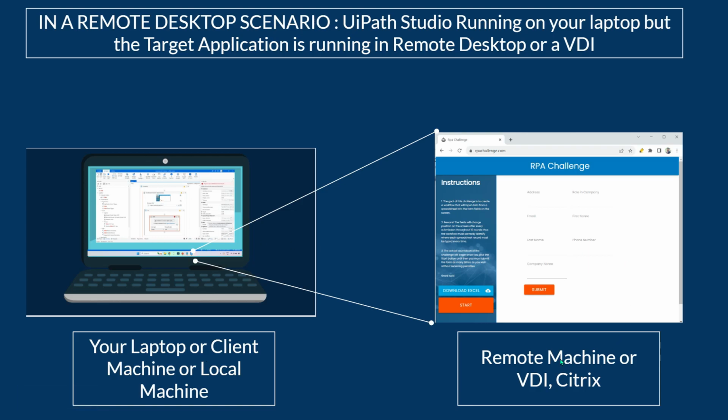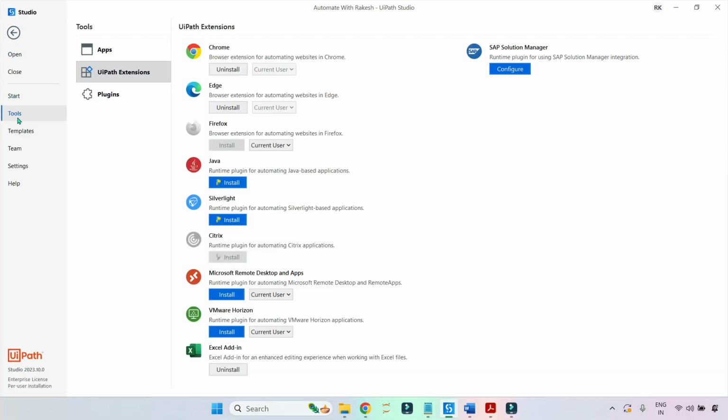Now RDP, remote desktop. That means you are opening a remote desktop and you are running some application inside that remote desktop. So if you go to Studio, Tools and UiPath extension, you can see there's an extension for Microsoft Remote Desktop and apps. Runtime plugin for automating Microsoft Remote Desktop. If an application is running on Microsoft Remote Desktop, then you'll be using this particular extension. If an application is running on a Citrix virtual desktop, then you'll be using the Citrix runtime. Okay, you need to install this.